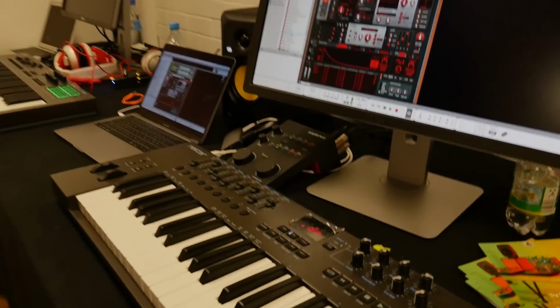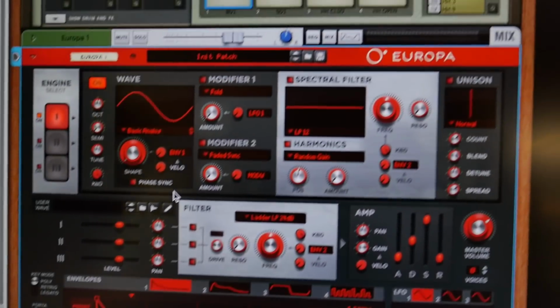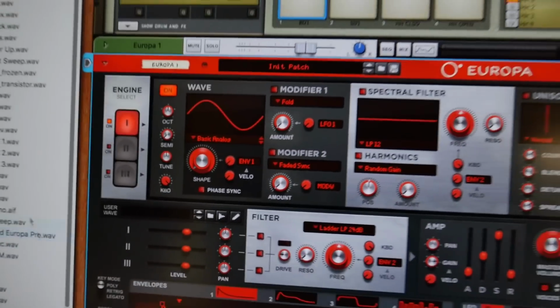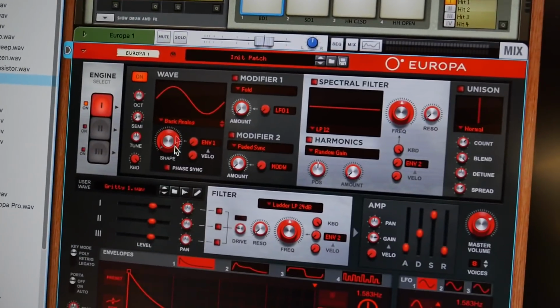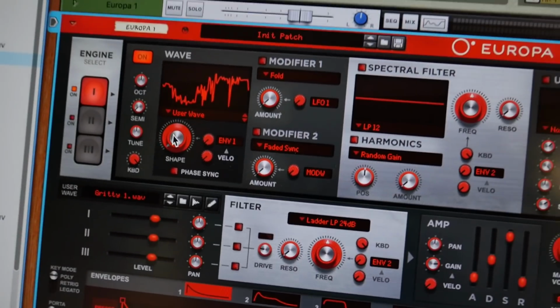So I want to show you some stuff that's coming up. Okay, let's have a look. So first, we're updating Europa, our new synthesizer, with a much requested feature, sample loading. It's quite straightforward. You take some kind of sample, like this wavetable right here, just drag it in, and you can use it as an oscillator right here. Just sweep through it like any wavetable.